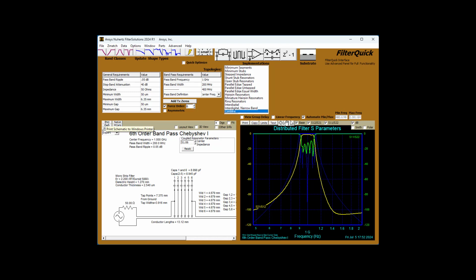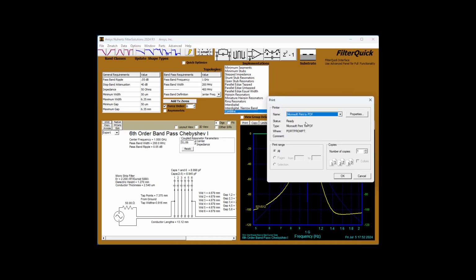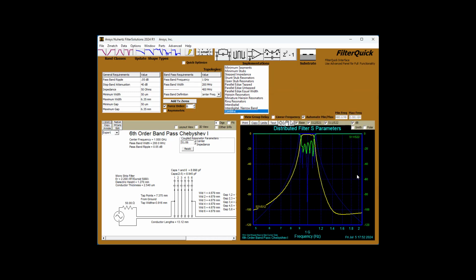We can print this to a PDF, OneNote, or OrCAD. So we have a few options here. You can also copy to clipboard, then paste it somewhere else into another application like PowerPoint, Paint, or Word. We can create a netlist. We can do Monte Carlo, and we're going to talk about it later on.